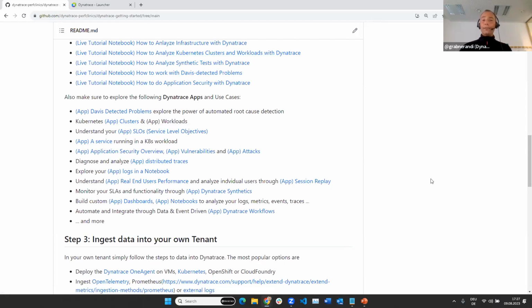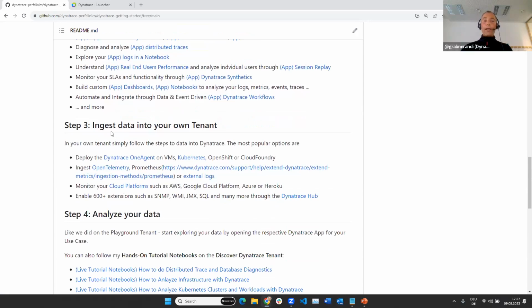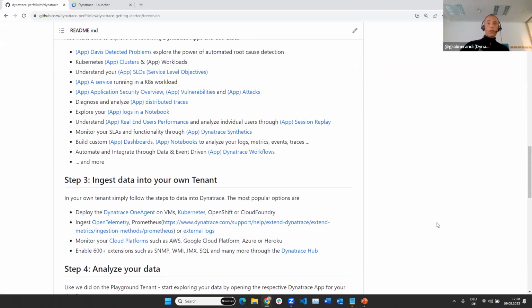Now, after we are done with exploring the tenant, obviously at some point you want to ingest your own data in case you're just getting started with Dynatrace. So this is why I also have a step in here, ingesting data into your own tenant, pointing and linking to things like installing the OneAgent, how does this work in Kubernetes, how to ingest OpenTelemetry, how to ingest external logs. Somebody was asking earlier about external logs, how to monitor your AWS, Google Cloud Platform, Azure, Heroku, and all these platforms. We have integrations with them, and also how you can enable these 600+ extensions. Somebody earlier asked about SNMP. It's all here, right? Good.